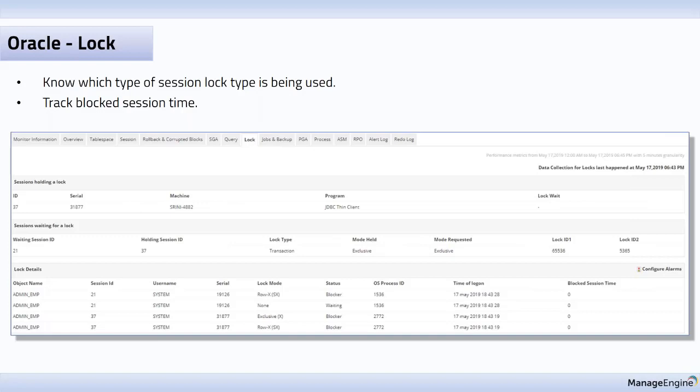Locks are mechanisms that prevent destructive interaction between transactions accessing the same resources. The database maintains several different types of locks depending on the operation that requires the lock. In general, the database uses two types of lock. Exclusive lock: only one exclusive lock can be obtained on a resource such as a row or a table. And the second one is shared locks: many shared locks can be obtained on a single resource. So block time per session is one of the important metrics that needs to be monitored.